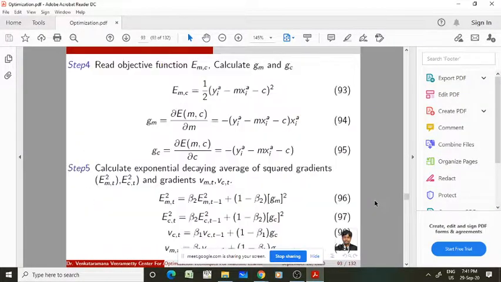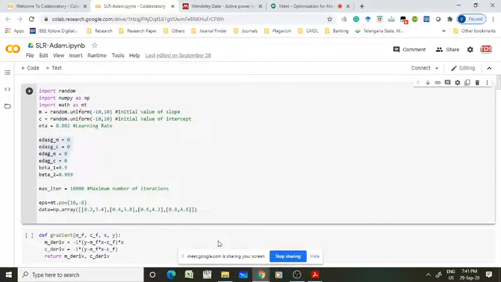Adam. These four: squared gradient, these two, and these are the gradients. These four parameters we have to initialize with zeros because we are using t minus 1 initial values. Right? That's why I am initializing here. So you have to initialize with all zeros, and set beta 1 equal to 0.9 and beta 2 equal to 0.999, and maximum number of iterations equal to 10,000 and epsilon equal to 10 power minus 8, and this is the data set.